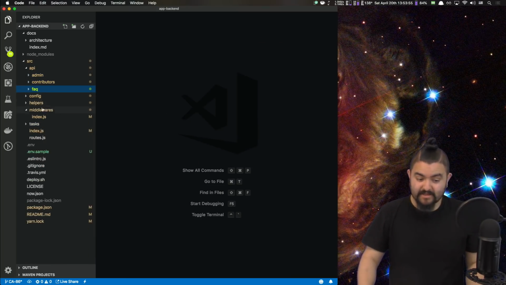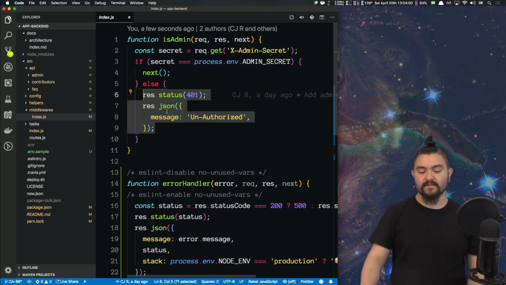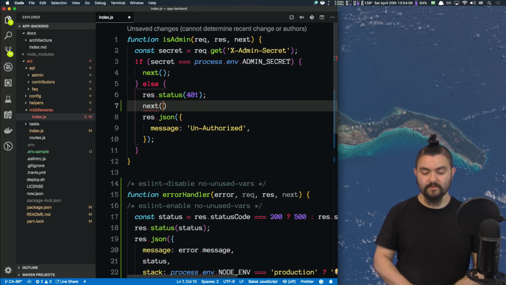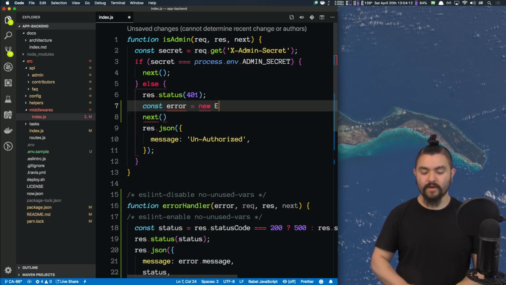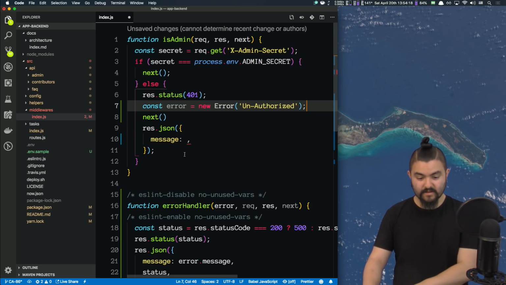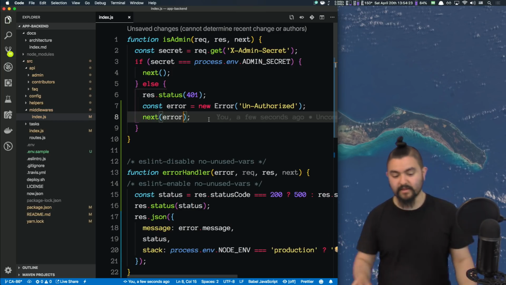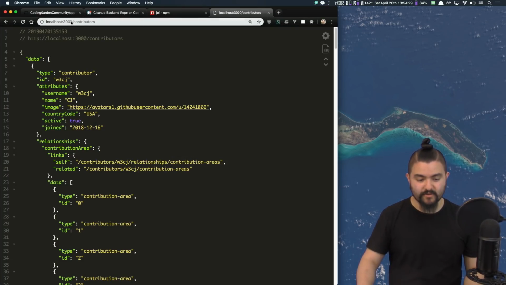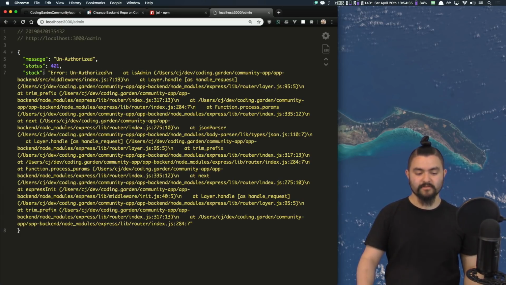I think similarly, I have this isAdmin middleware. And here, instead of doing res.json, I want to use the error handler middleware. So this is where I would do next, but I actually have to create my own error. So we'll say error is a new error. And the message is you are unauthorized. And then we can just forward on that error, which will eventually get caught by the error handler here. And so we can see that in action if we try to go to /admin, unauthorized, status code 401, and then we see the stack trace.